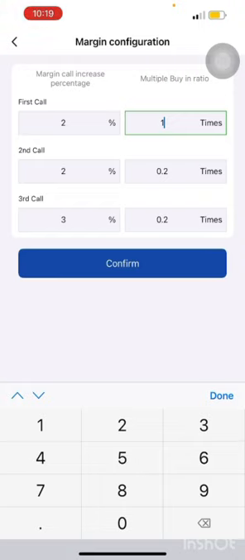So that is why we adjust it to 0.2. If you change it to 0.5, that means you are telling the robot to buy half of your first buying amount, which is $15. It will buy half of it. So if you change it to 0.2, that means it will buy $6 for you.